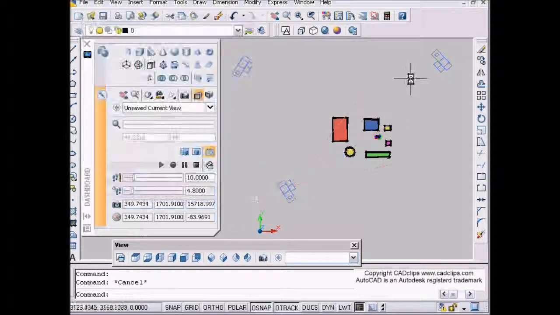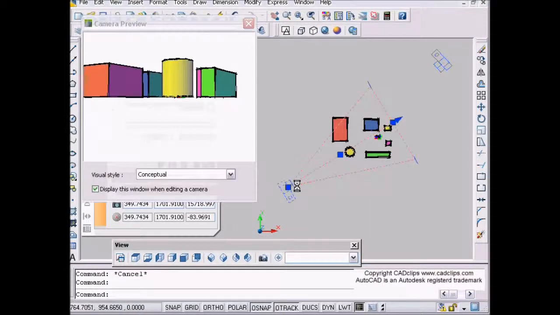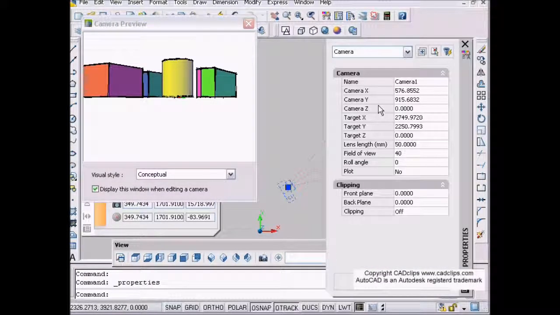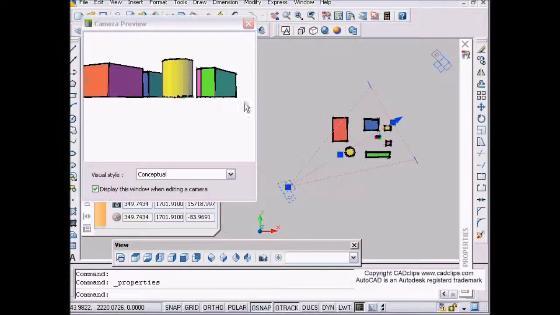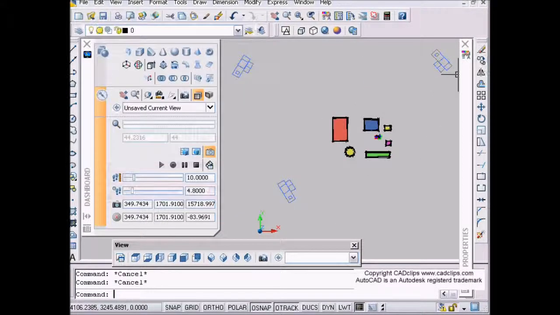The other thing is as you place cameras, it's creating views with names. You can click on a camera and you can check the properties of it. And it says, okay, this is camera 1. Now notice the camera Z and the target Z. That's why you're always kind of looking down from the ground.